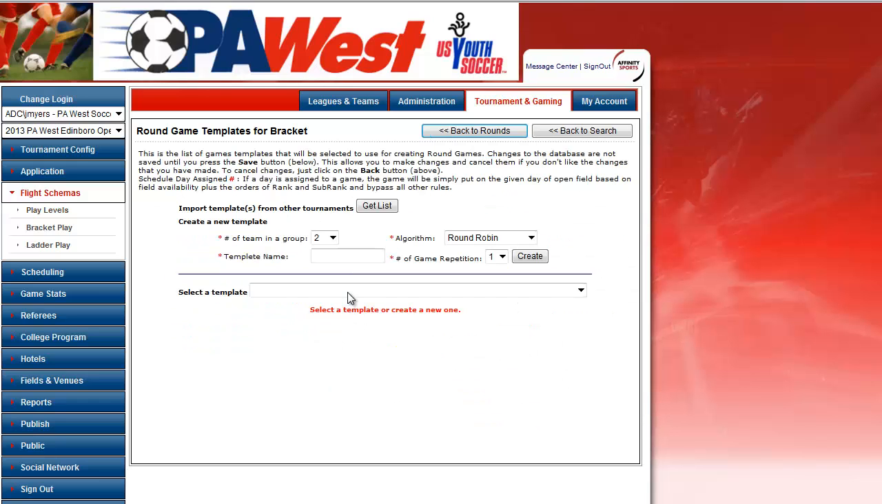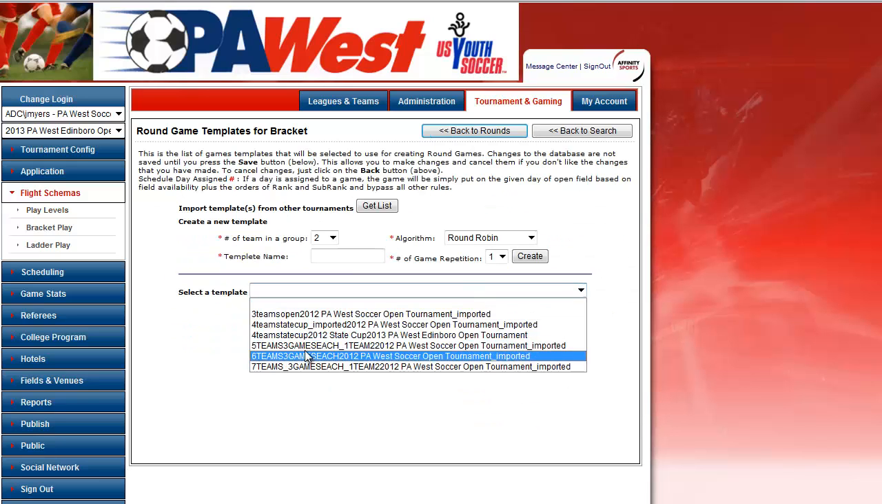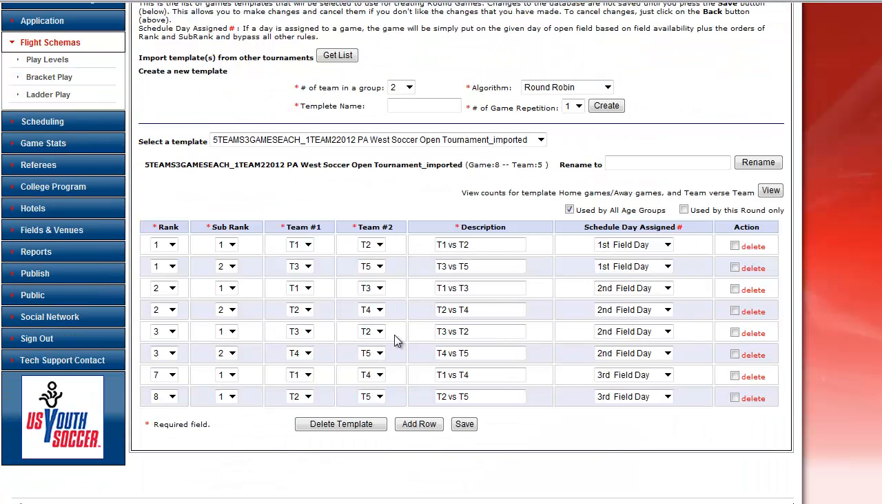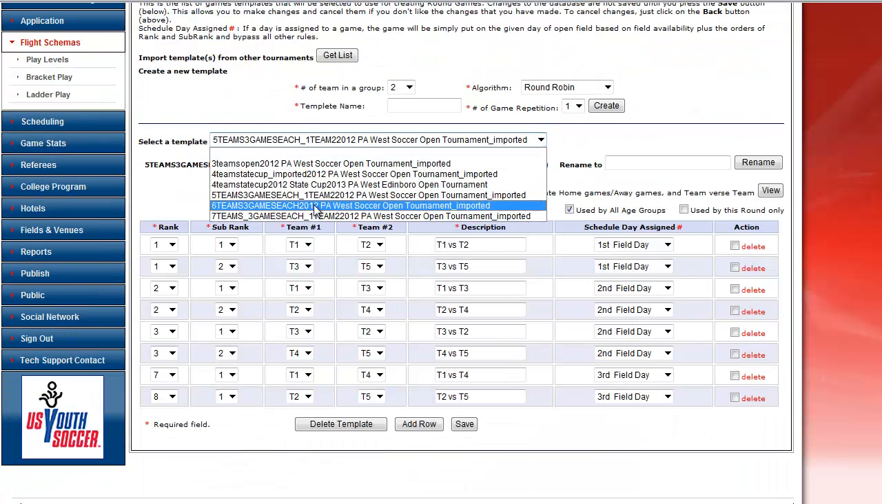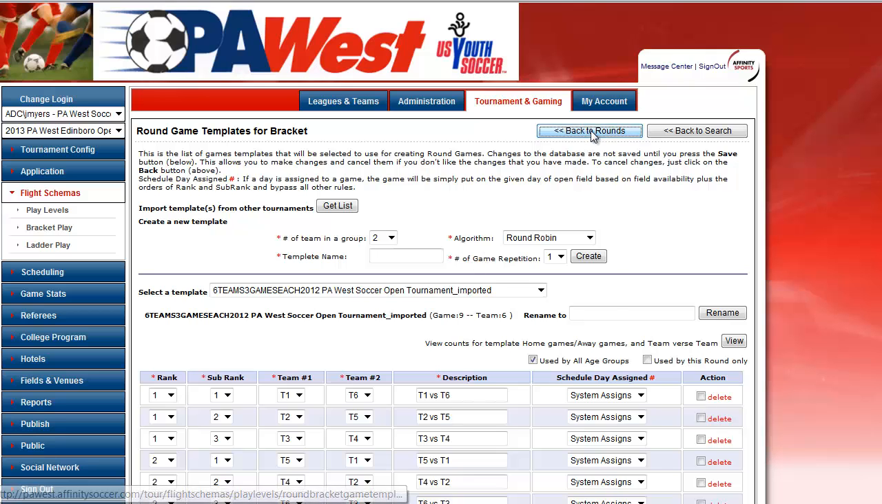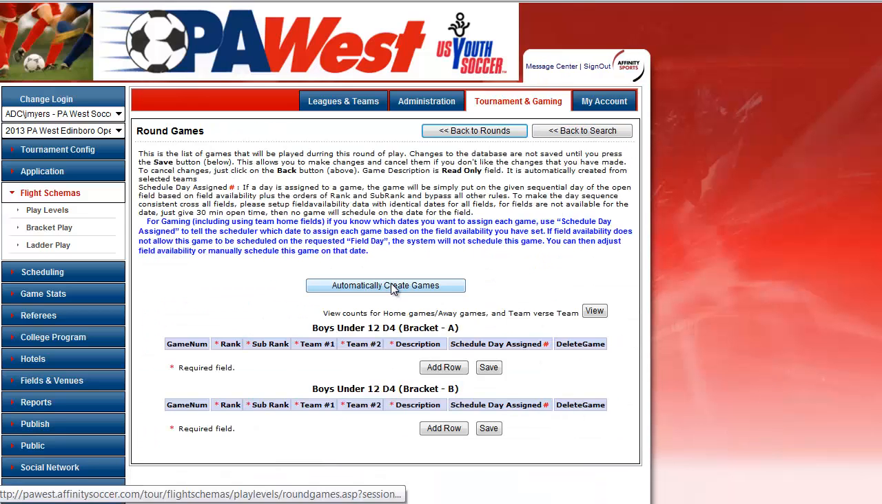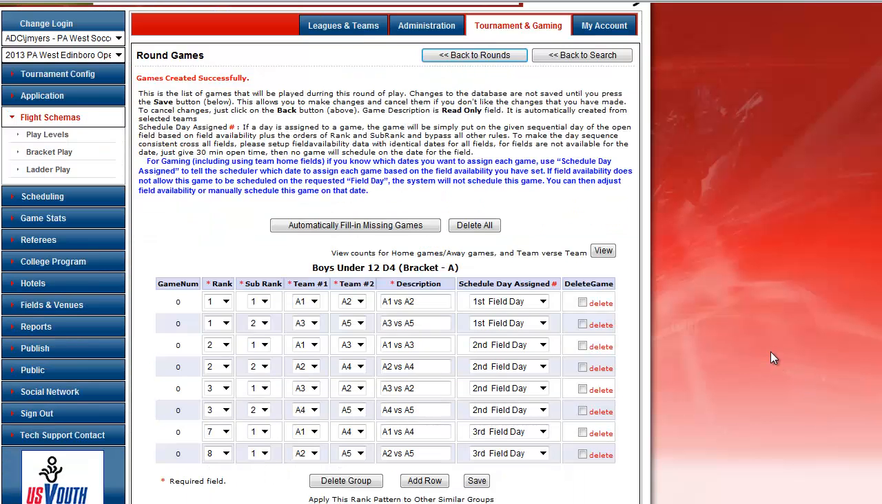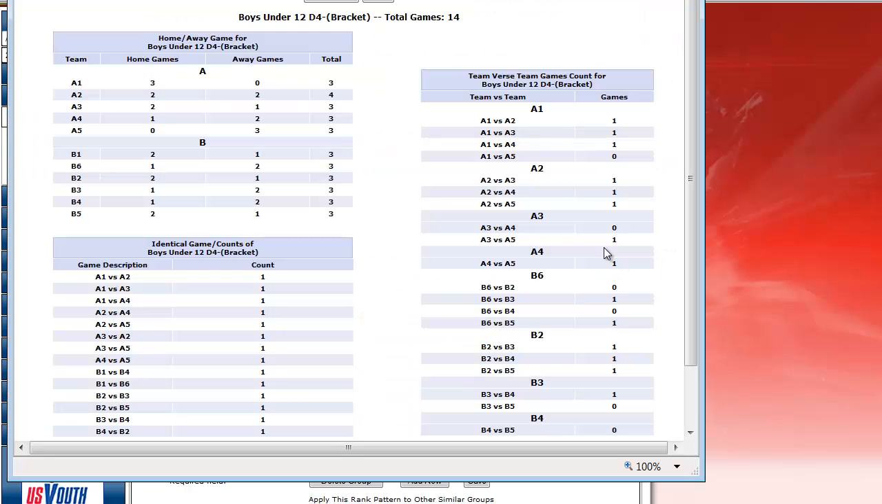If I go to my bracket games template, I have a 5-team template set up already, and I have a 6-team template set up already. So I can simply go to Games and click Automatically Create Games. I don't need to go and look at my templates since these are already defined. I can click View to see the games I've just created.